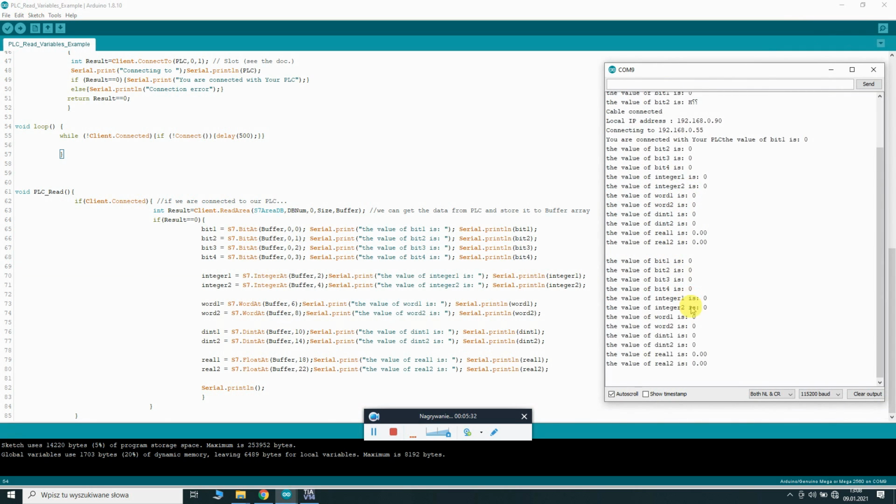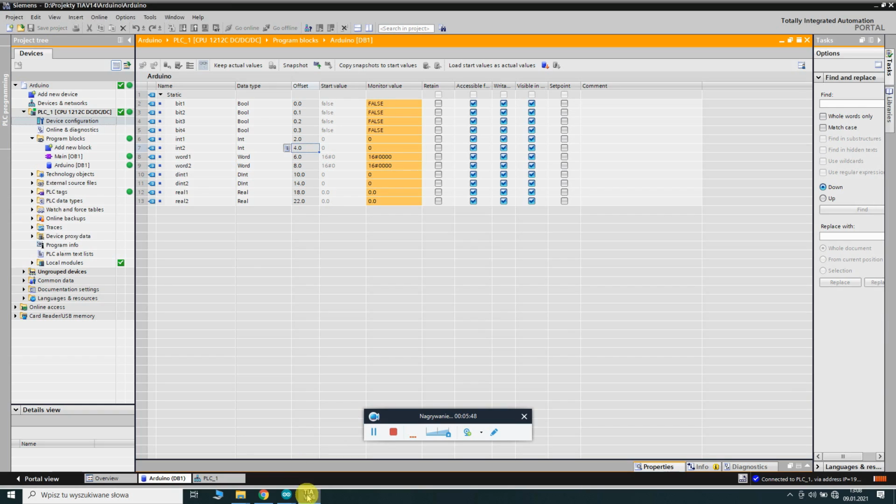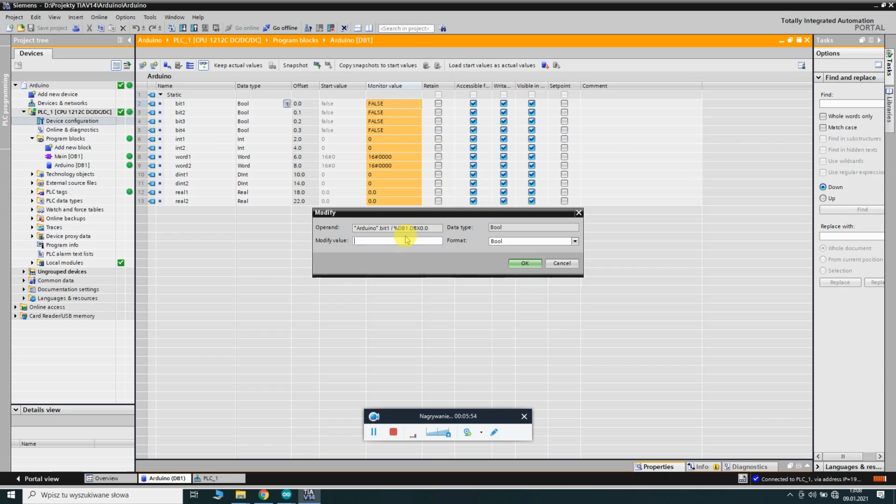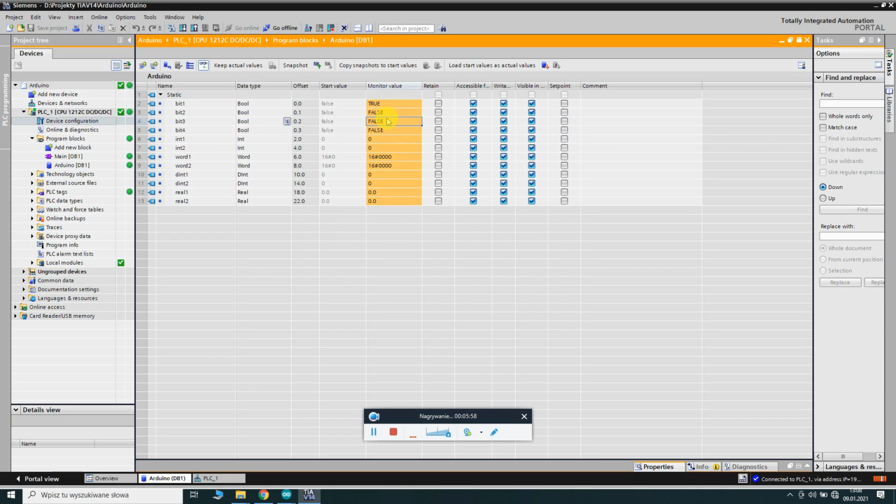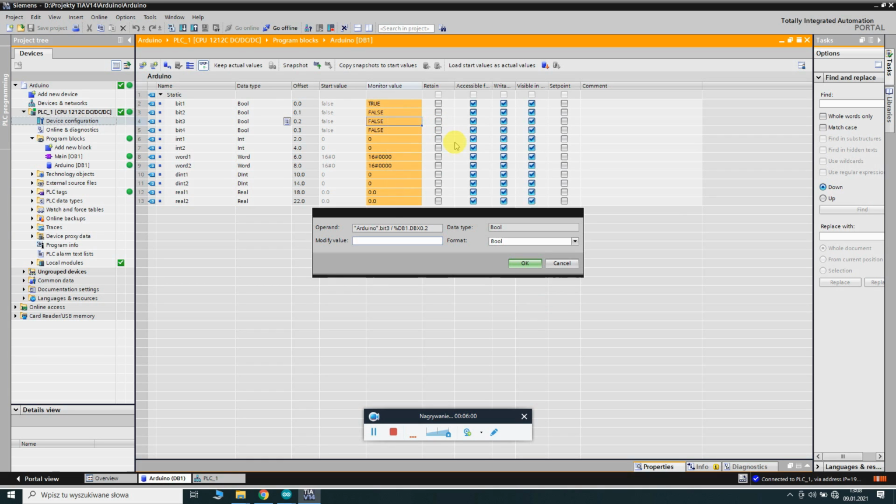Okay, it is connected, and I can see that every second I'm reading the values from the PLC. Of course, my Arduino is reading those values from the PLC, and I'm displaying them on the serial monitor. And just have a look, is it working? For example, I want to change this value to 1. Okay, that one as well.